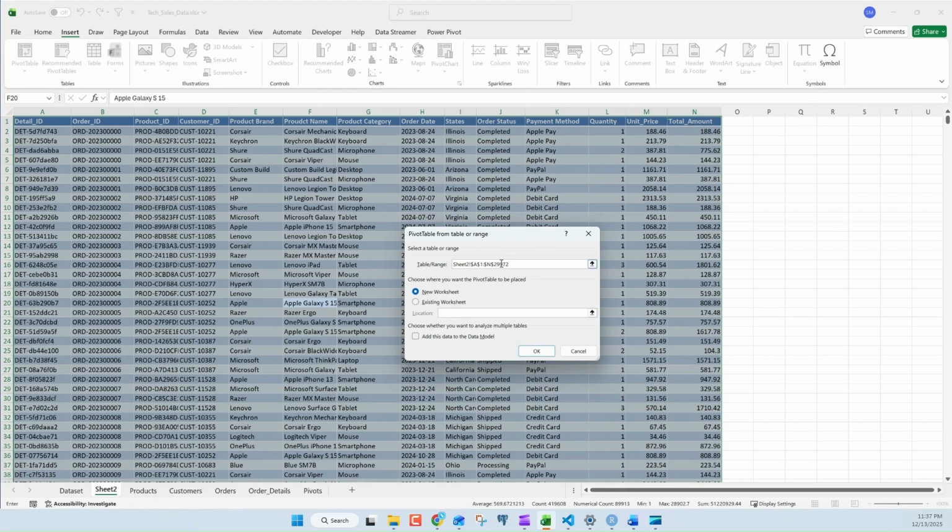You have 29,972 rows. Okay, so that is the very last row. And the first row is A1, right? So it's able to know the range of the data you've selected. So I don't have an existing sheet, so I can create the pivot table in a new sheet.